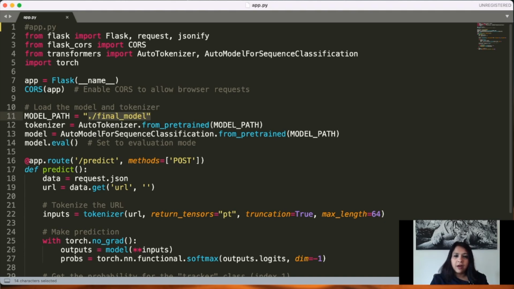This is where our fine-tuned model is stored. Also, if you remember, at the same place, we also have our tokenizers stored. So for doing the inferencing, we will need our model and we'll need our tokens.